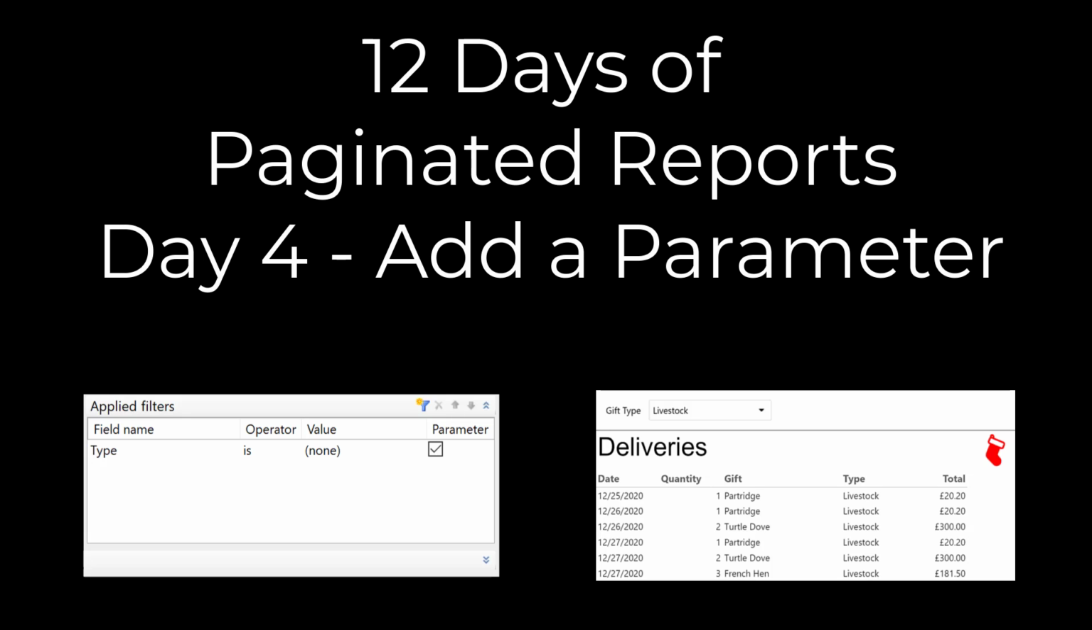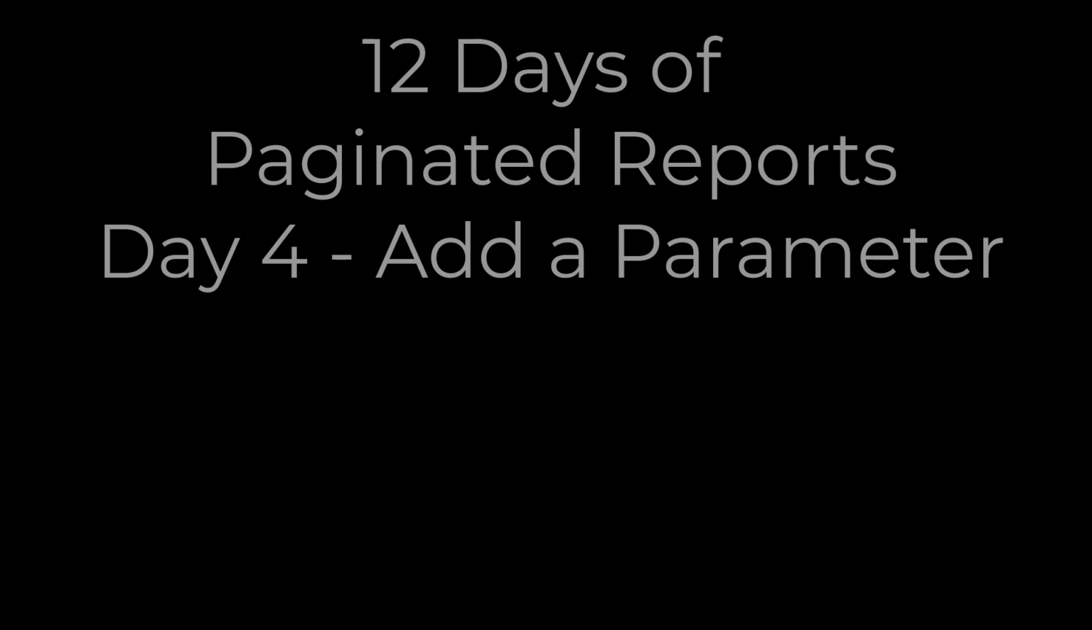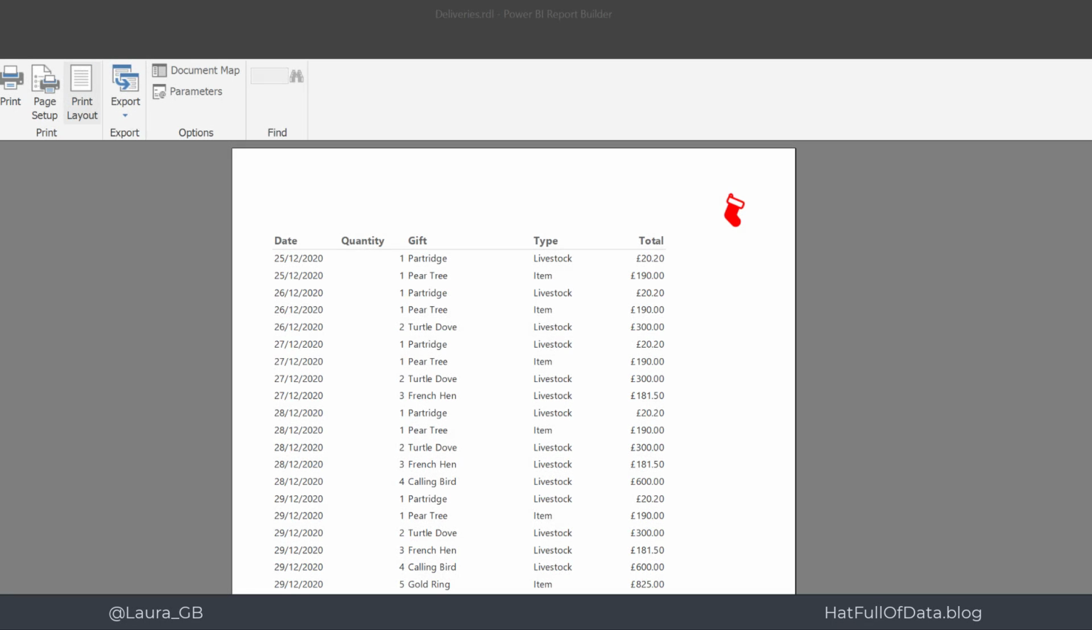In this video, we're going to add a parameter to a report so that it can be personalised. So here we are in a preview of a report similar to the one we made in day 2 video. There's a link to the day 2 video in the notes below. We're going to add a parameter to filter by the type so that the livestock manager only gets the livestock items, etc.